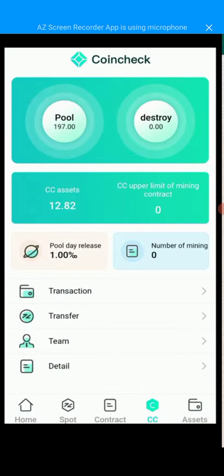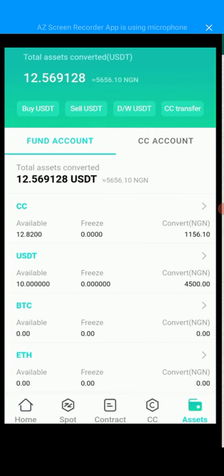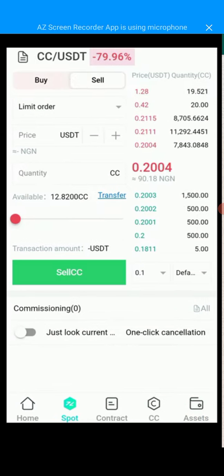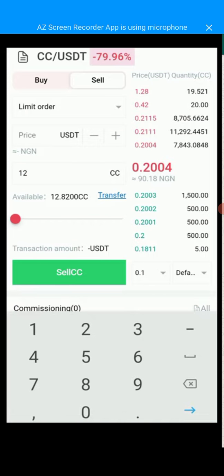So what I need to do now is go over to my spot wallet. You can see my assets now are 12.56. That's what I have. But now let me convert it. Let me go to my spot wallet and sell the CC. Let me sell it from the spot wallet and get my USDT. I put 12.82. That's what I have there.